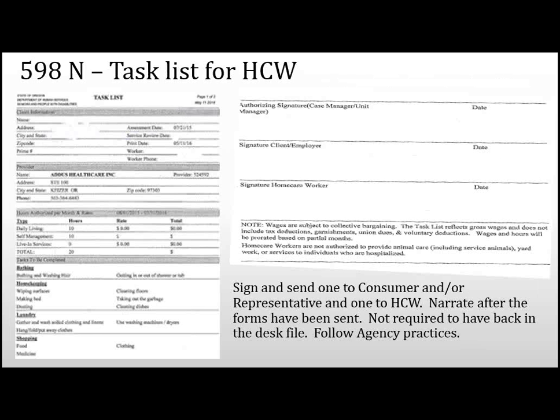So the task list, here's an example of one, and I used one because I only made one paper copy of it, for an agency, but it would be the same for a home care worker, where it's going to show what are the tasks that they're to do, as well as the different pages for signing this. However, this is something, again, you need to follow your agency practices. There is nothing that says this has to be returned for the consumer record. So it doesn't have to be in your desk file.